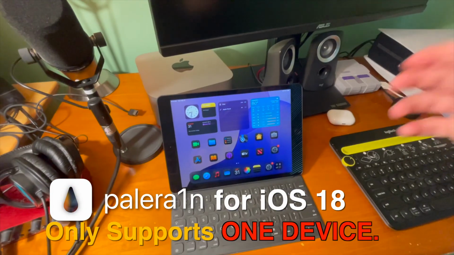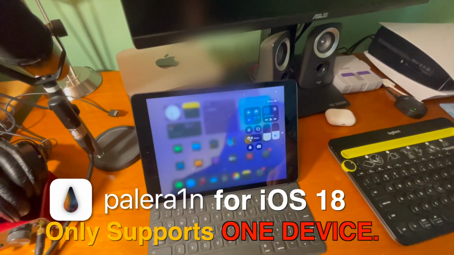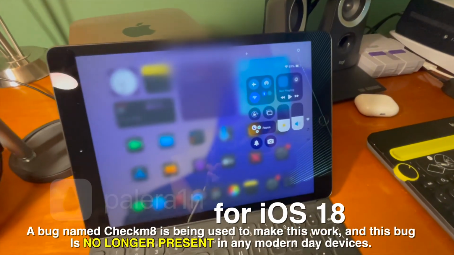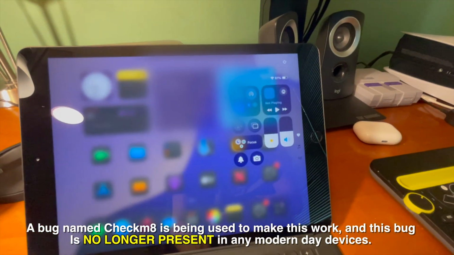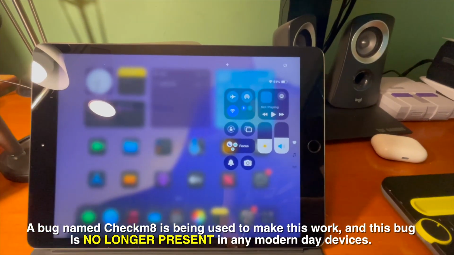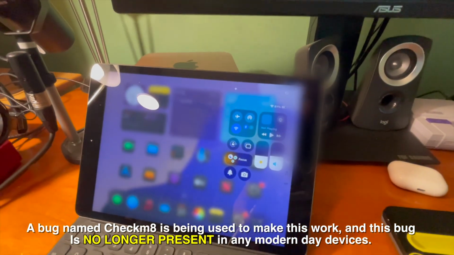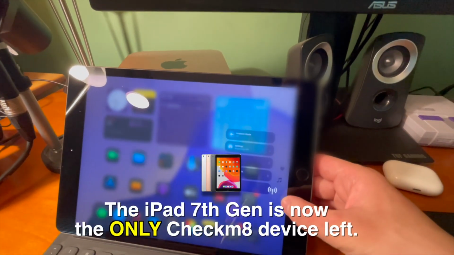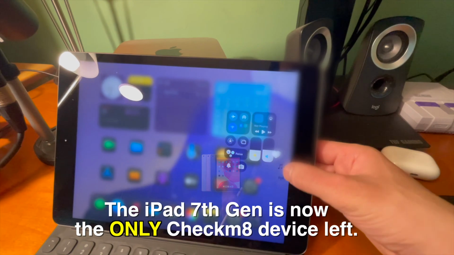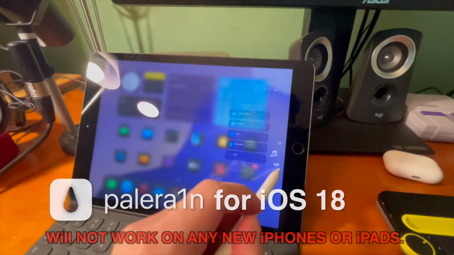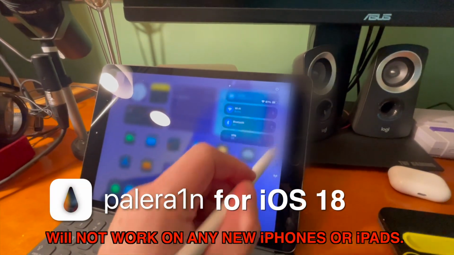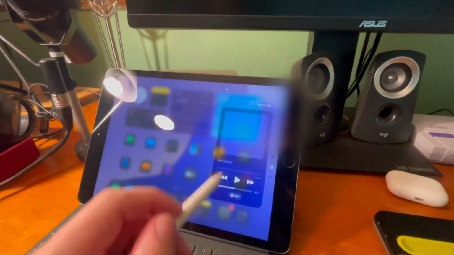Palera1n for iOS 18 only supports one device. The reason for this is because a bug named Checkmate is being used to make this work, and this bug is no longer present in any modern day devices. The iPad 7th generation is now the only Checkmate device left. And no, Palera1n for iOS 18 will not work on any new iPhones or iPads.